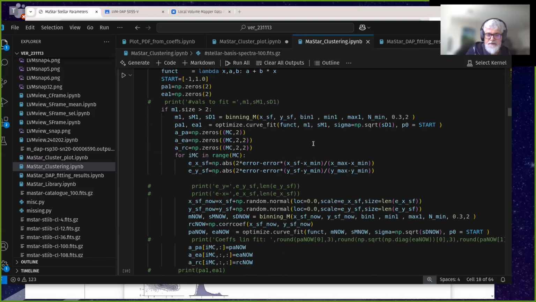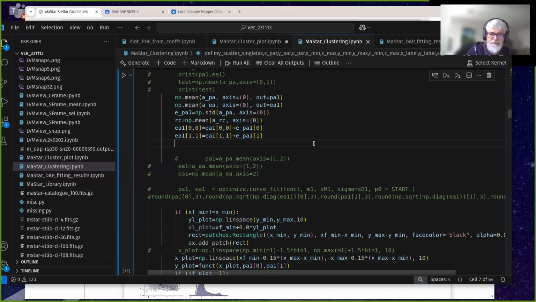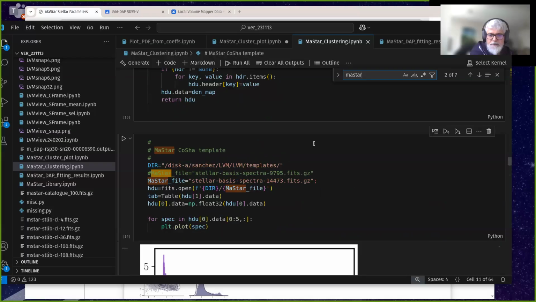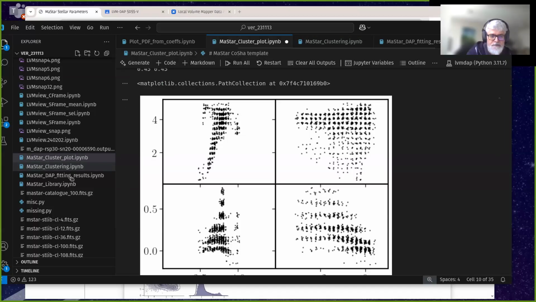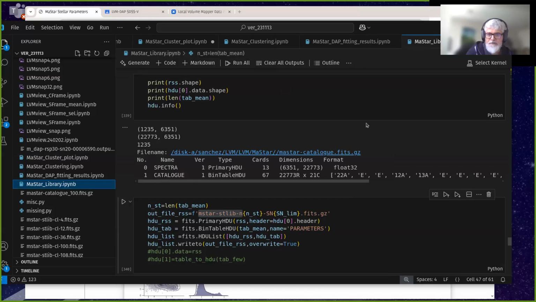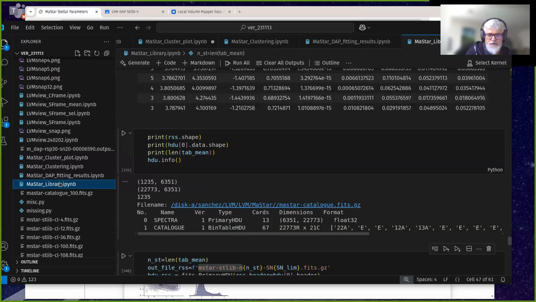Let's see where we read that library. I think it's not the master... maybe not, that one is already created. Should be the master library. I was looking in the wrong notebook. So we start with the master library.